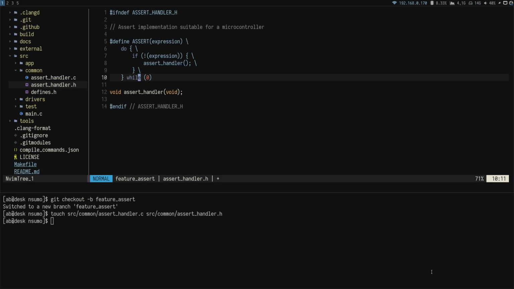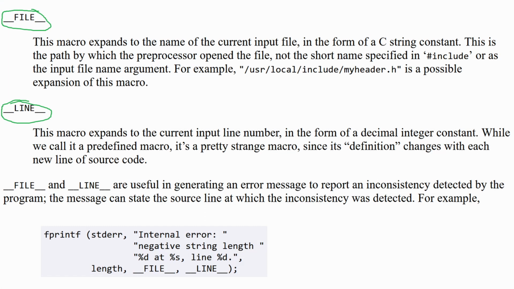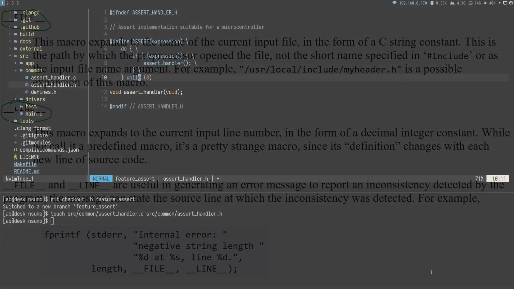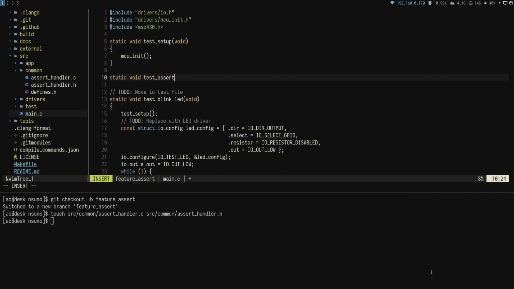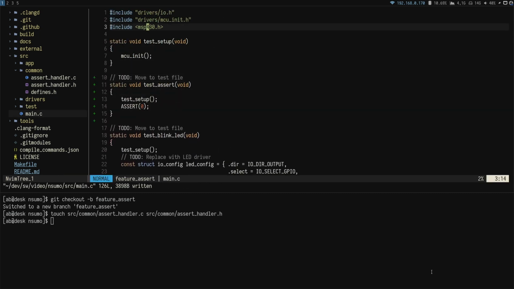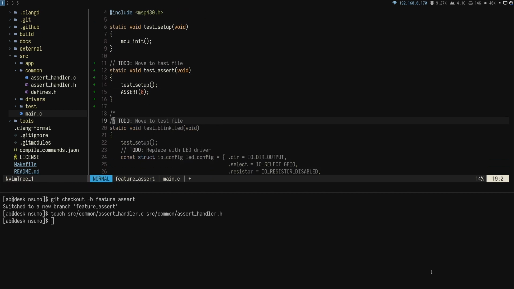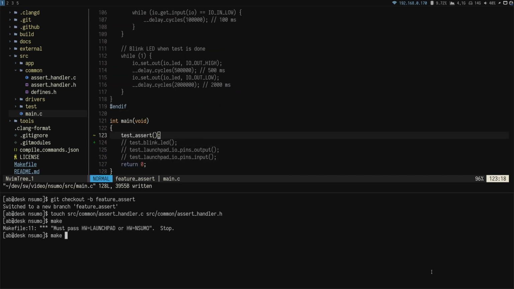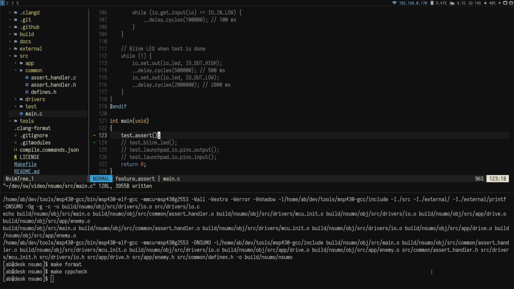Wrapping it in a macro like this also makes it possible to utilize preprocessor directives to get the file name and line number of where the assert happened, which I will use later on when I add a print or trace in my assert handler. Then I add a small test function to test the assert inside my main file and make sure that things compile.